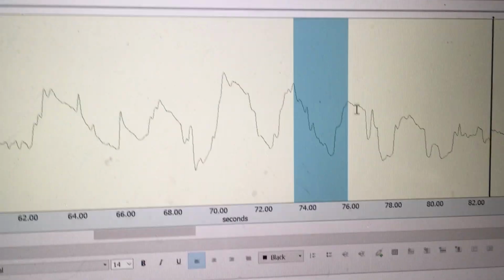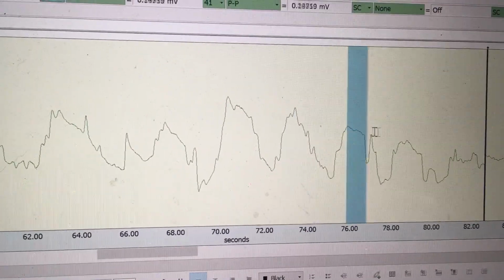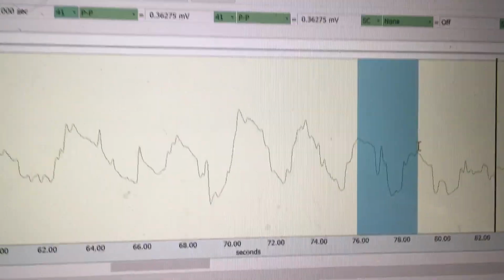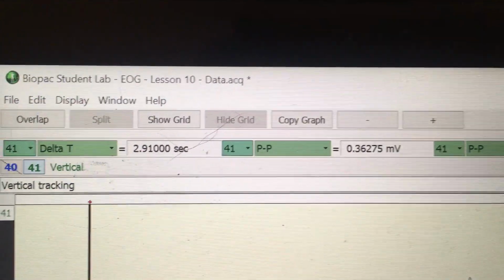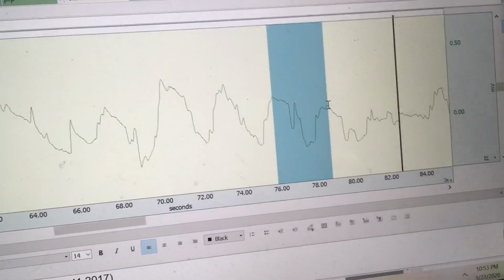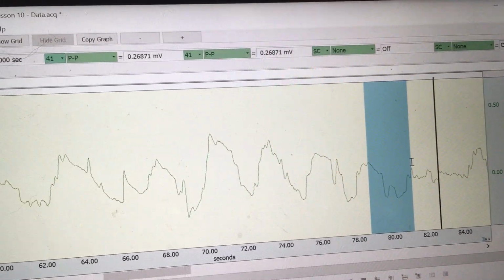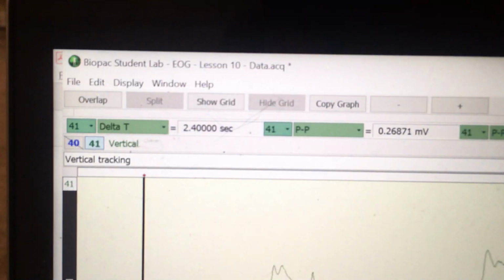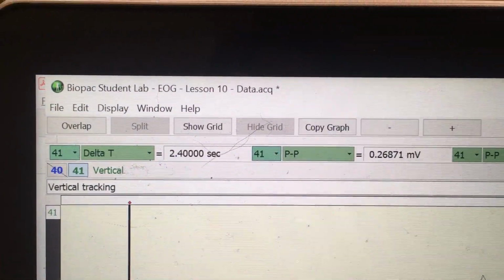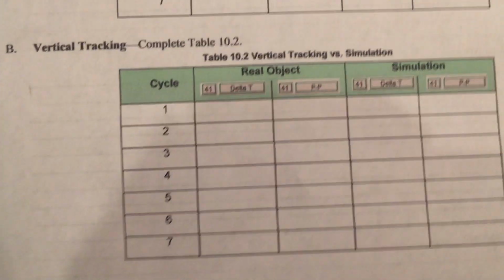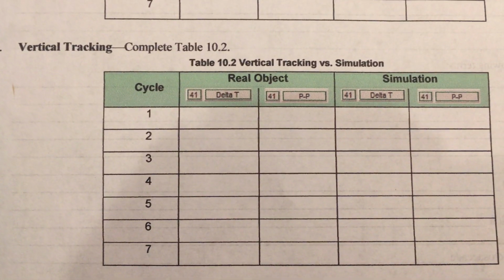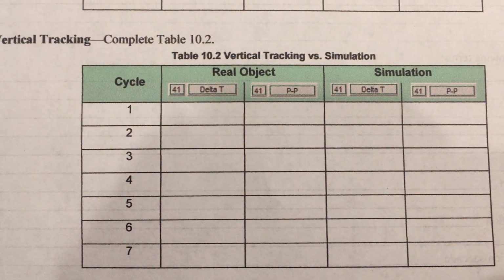It looks like we have maybe one or two more possible cycles that we'll go through. There's one. And I think we could squeeze one more out of this, but it's starting to get a little bit vague what we're seeing. We'll call that our last for that one. So that should have filled in the values for the real object, those two columns, and now we're going to work on our simulated vertical tracking.